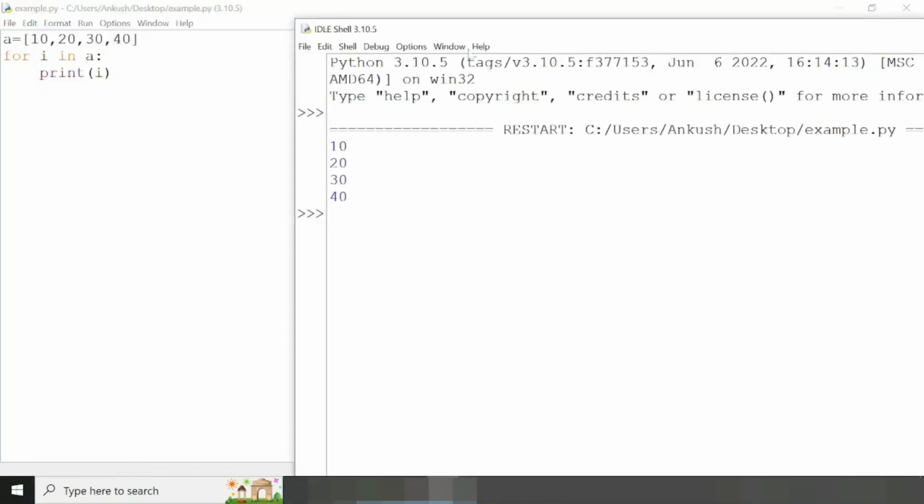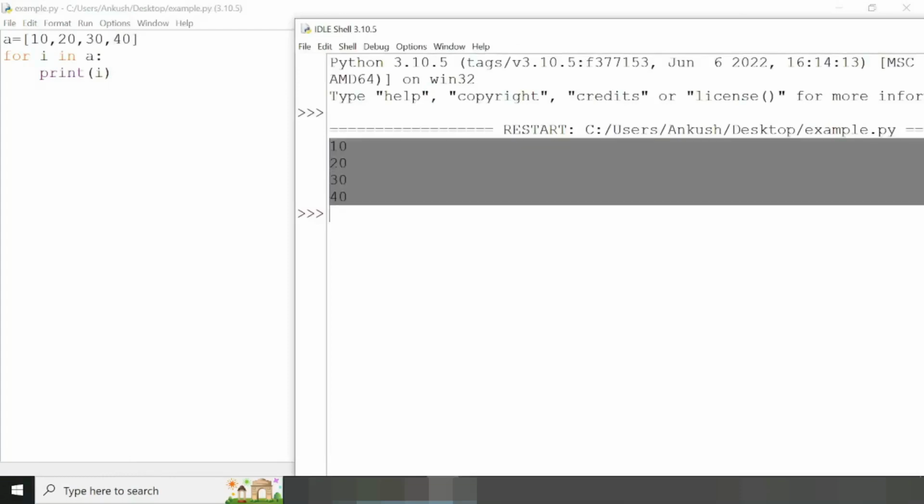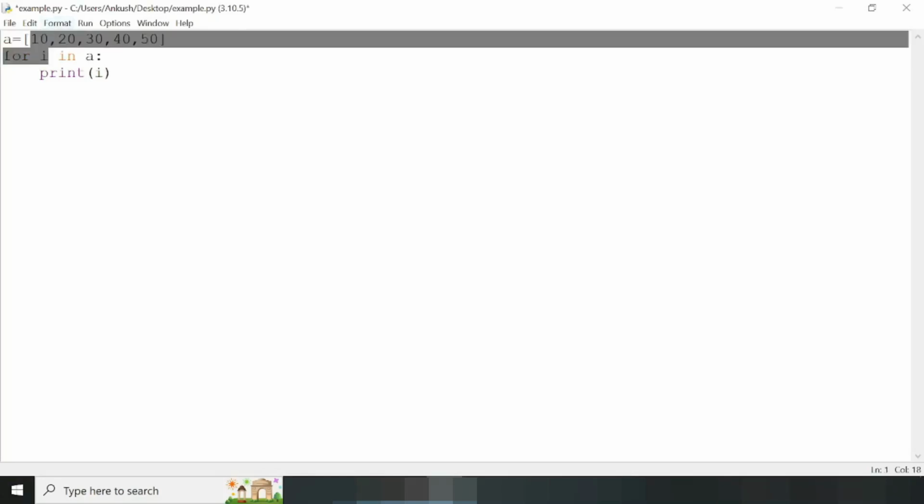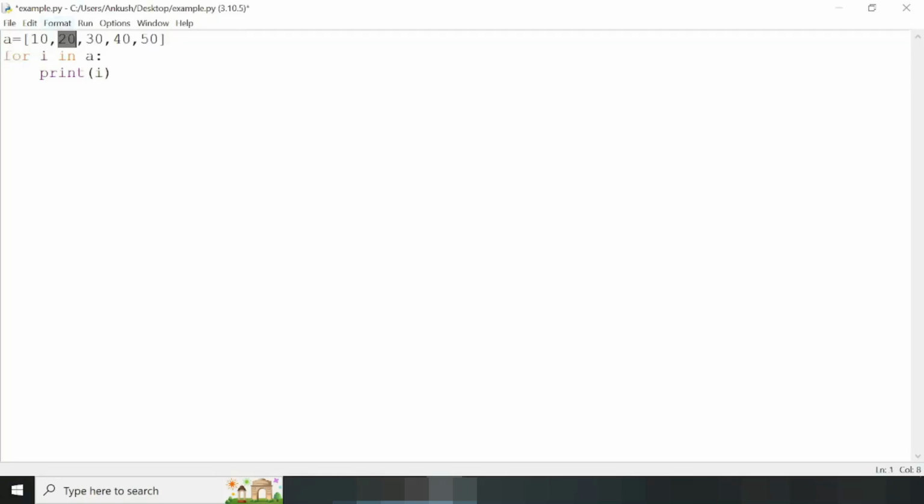So this is our output, like 10, 20, and 40. So let me discuss another scenario where we need to print the list by skipping one element. For example, here we have the list and we want to print 10, and then we want to skip 20, and then print 30, skip 40, then print 50.